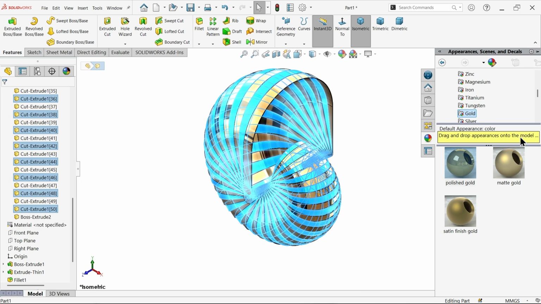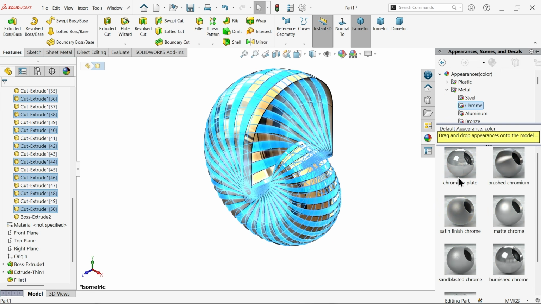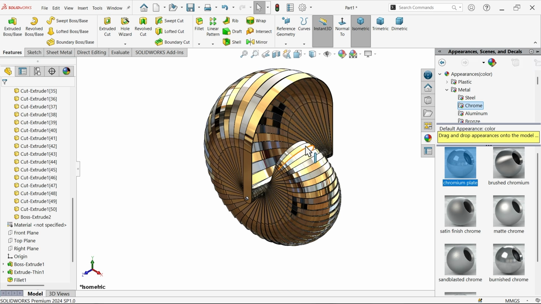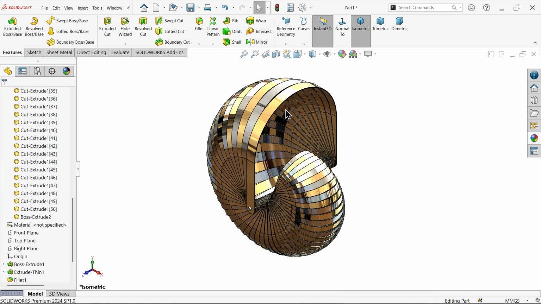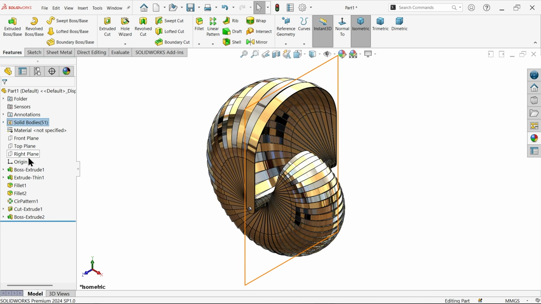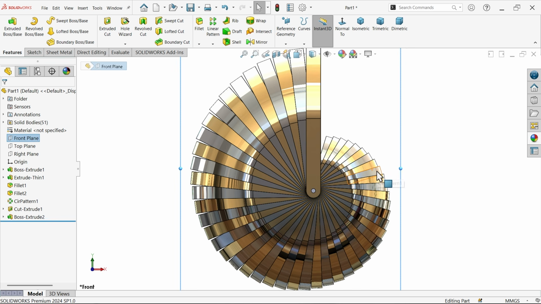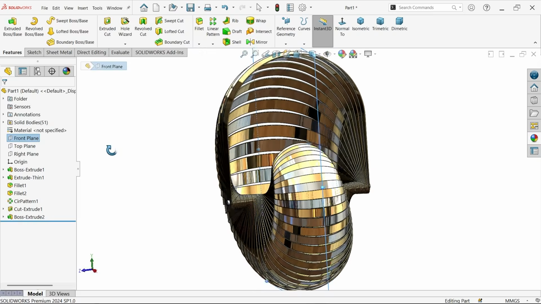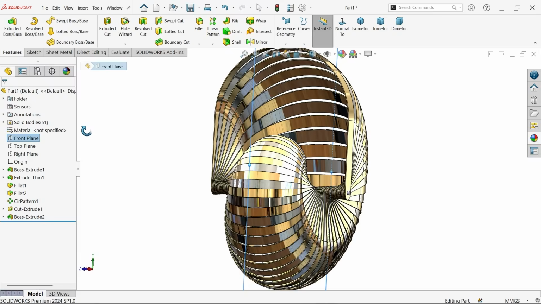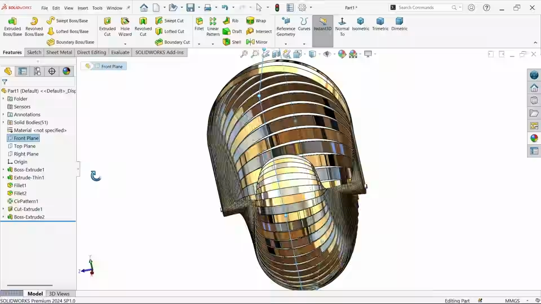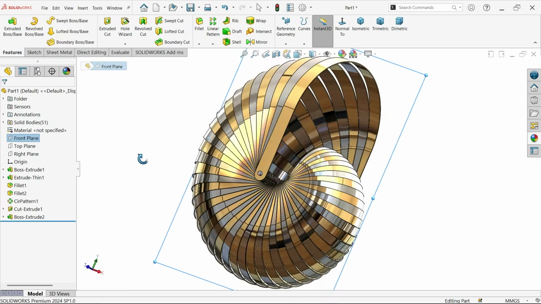I want to apply chrome plating. Chrome plating. Now see, this is how it looks. Now let me, if you see the front plane, see. So this is the simple tutorial on how to use circular pattern and instances to vary to create this beautiful shape.